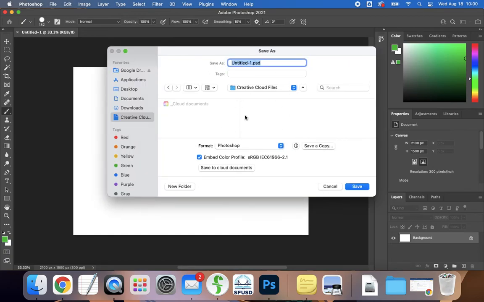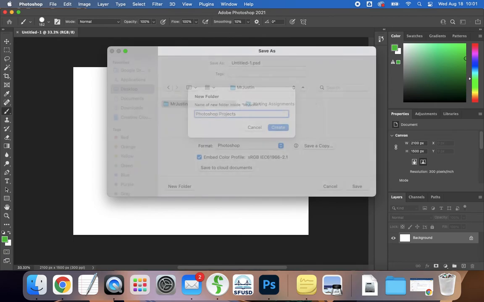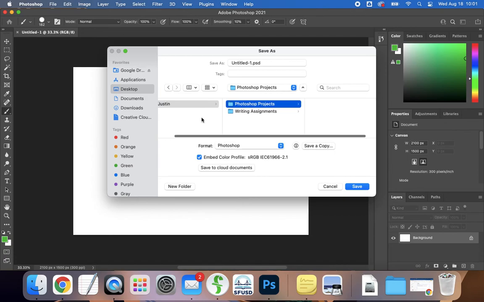I get my full Finder window. And where do I want to save it? I want to save it in Desktop, in my Mr. Justin folder. And then I'm actually going to create a new folder, which will be created inside the Mr. Justin folder because it is highlighted. So I'll click New Folder. And I want to call this Photoshop. Whoops, I don't want it capitalized. Turn off caps lock. Photoshop Projects. Create. So inside Mr. Justin's folder is the Photoshop Projects folder.